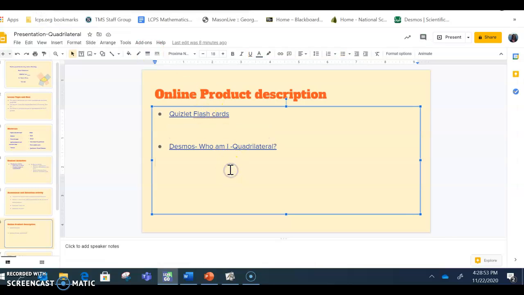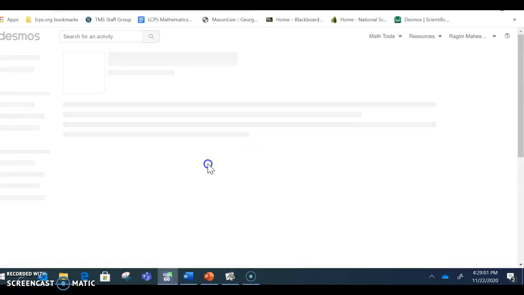The other online product I have is a Desmos activity, Who Am I? Quadrilateral. I'm going to click on that, so it will show up. And this is again a self-paced and independent Desmos.